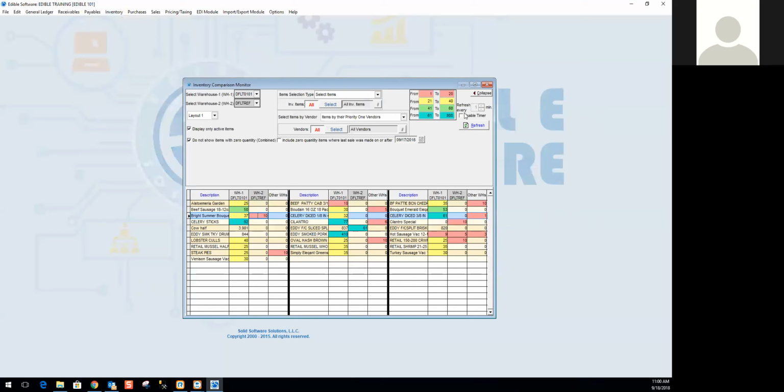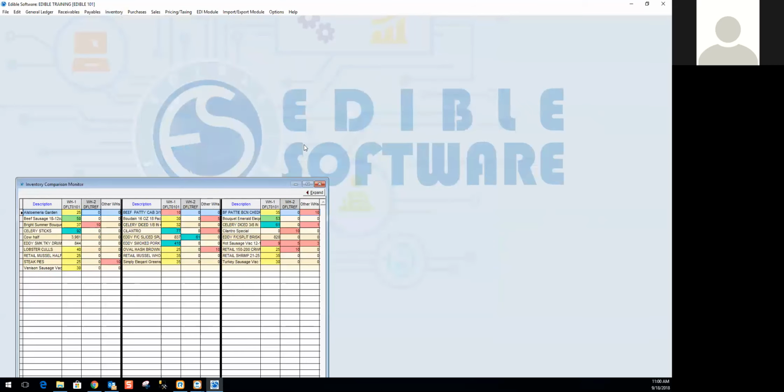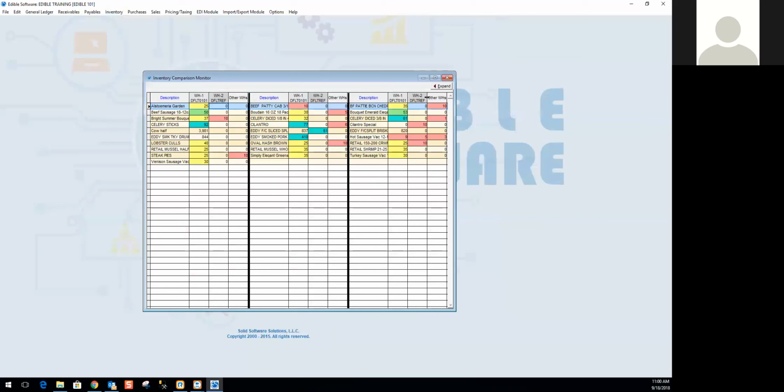And then, of course, the inventory comparison monitor, you can actually set on a timer. So if I wanted to, every 2 minutes, it's going to auto refresh. I don't have to go in and manually click the refresh button, it's going to auto refresh for me as I'm working through the system. And of course, I can collapse this to get a little bit more real estate, and then just move this to the side. And I can work in the system with this open. I can still open up any other screens that I want to.